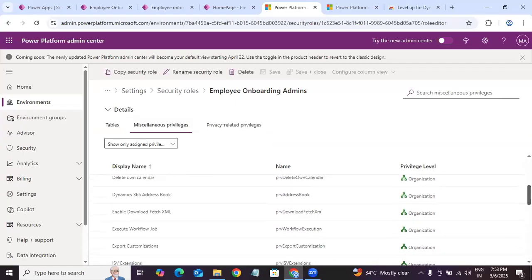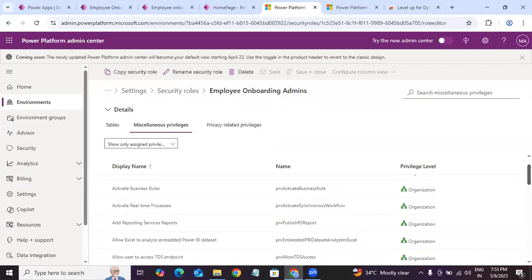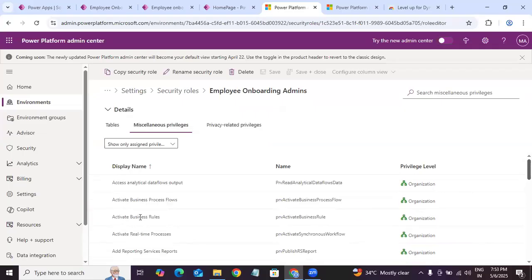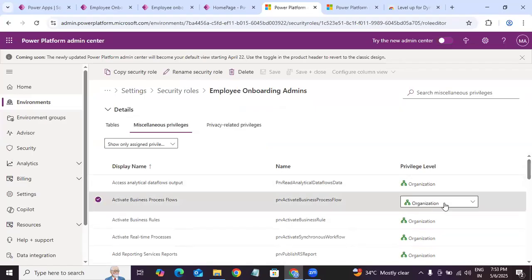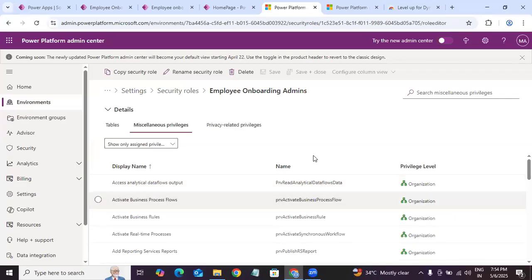See all these. Based on our scenario, we can choose it. See, even to activate business rules we have a permission, which we also need to give. See, none or organization. For this it will mostly be organization or none, not user level, because these are processes, right?